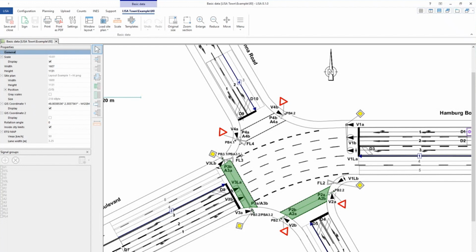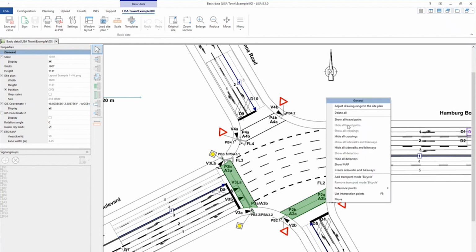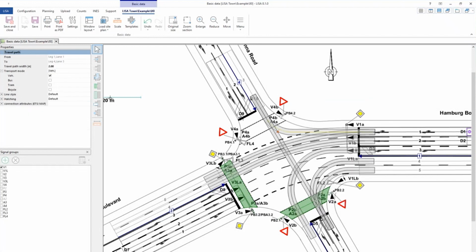Once I have provided the travel paths, I can provide the travel mode by clicking on the travel path and simply selecting on the left side what kind of mode is allowed. Once I have provided the travel modes, I can also provide the crossings if there are some crossings in our intersections. After providing the crossings, the next step is to provide the signal groups by simply clicking on the lane or on the crossing, depends, and providing the correct signal type to your signal group.